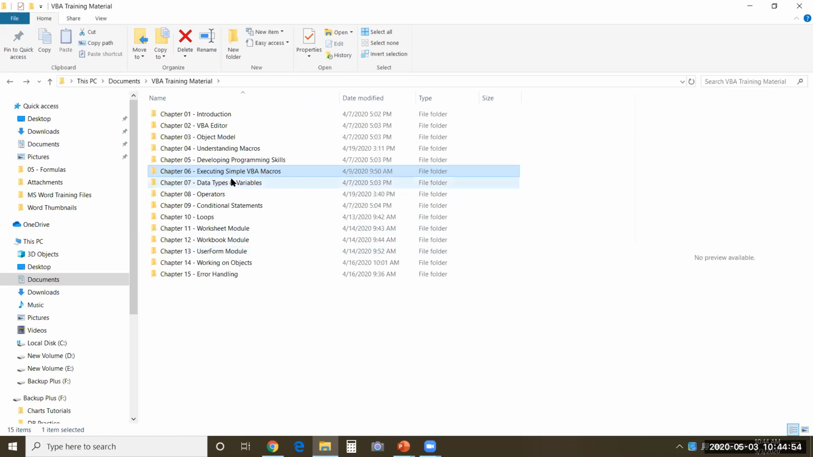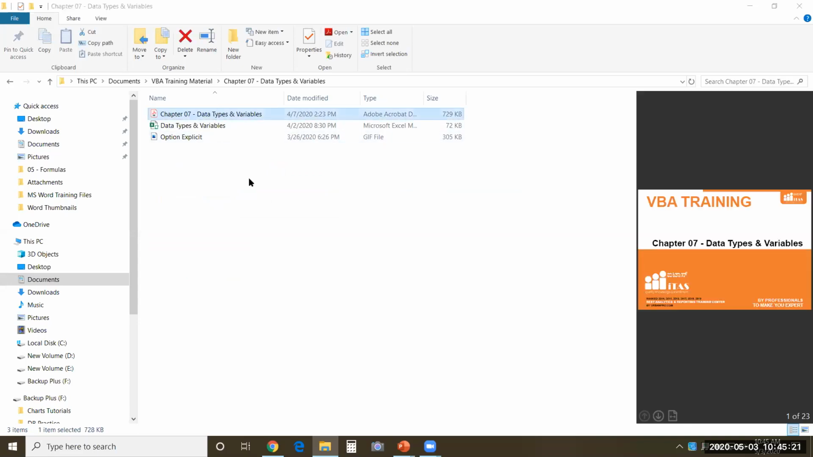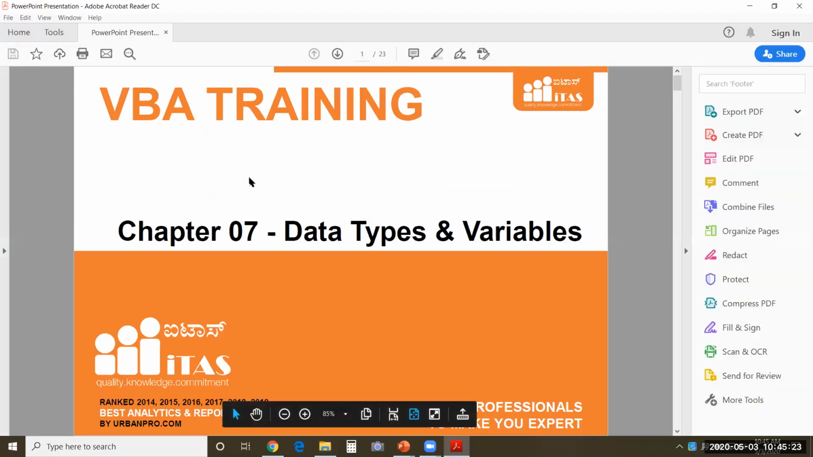After the simple macros are done, as I said, we'll move on to another level: how to use data types and variables. Those are certain things that are part of your programs. We'll be teaching you how to declare variables, how to assign data types to them, and why we have to do so. All those things are explained in this seventh chapter, again along with example programs. This chapter covers all those things.